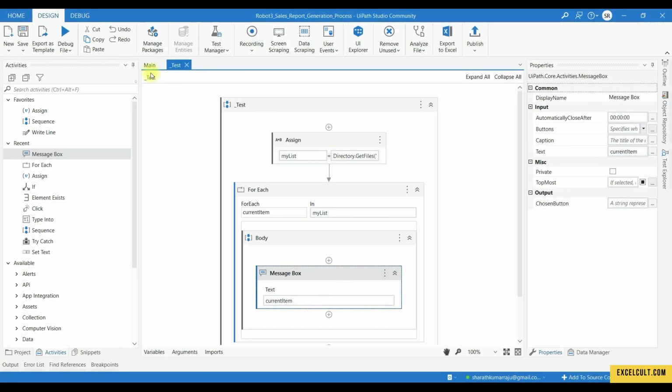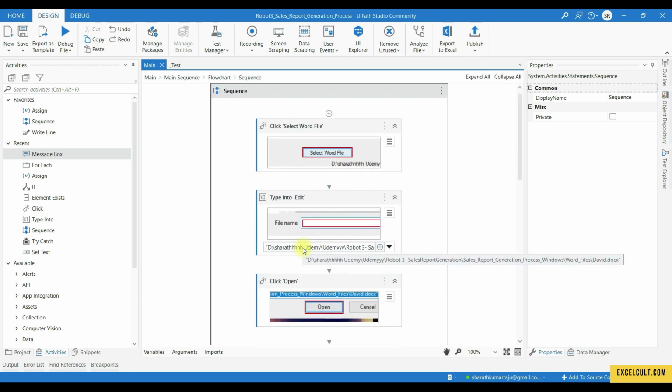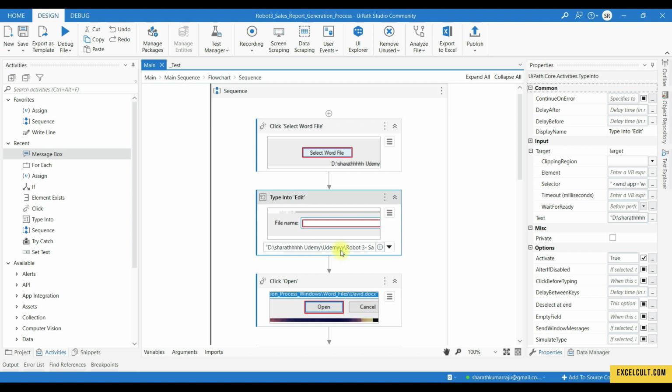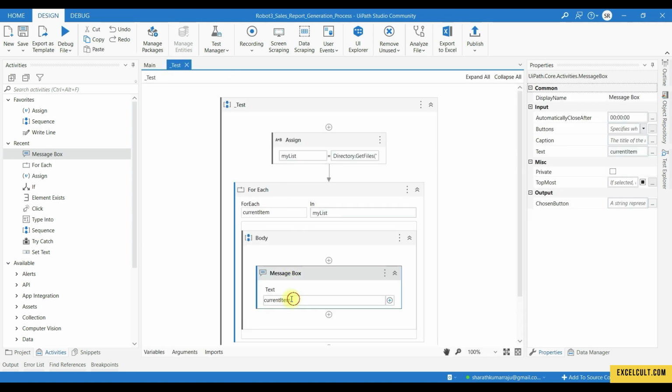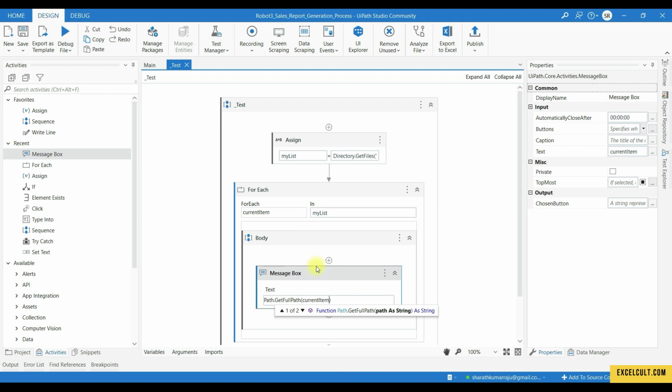But is this same as what it is here? Here it is expecting the full path, but we are just getting the last two parts of this particular thing. So how can we get the whole thing? For that, we have a method called, let me remove this, Path.GetFullPath. This should give us the whole file location. Okay, let me run this once again.